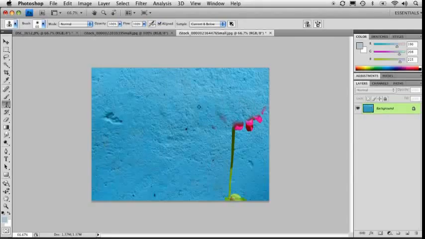And if you need to resample a new area, just Option or Alt click again and just brush that area away. You go right down in here and we've removed that flower quickly and easily. So let's see it in a different way.